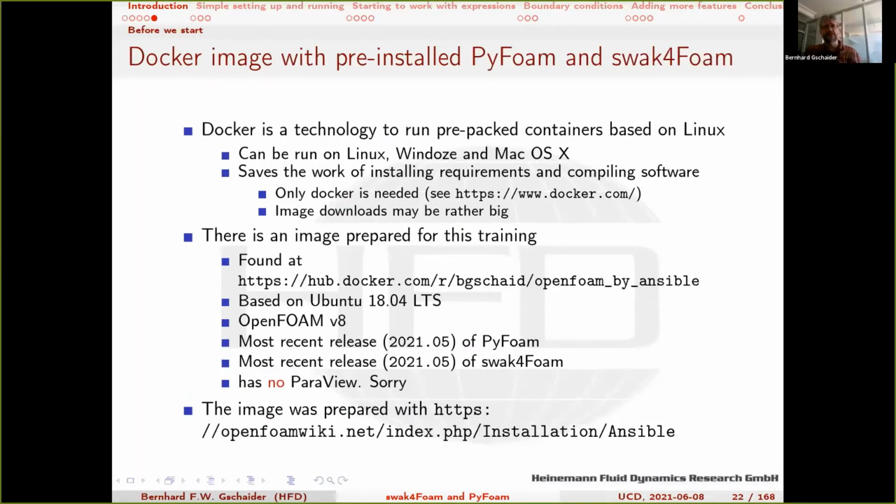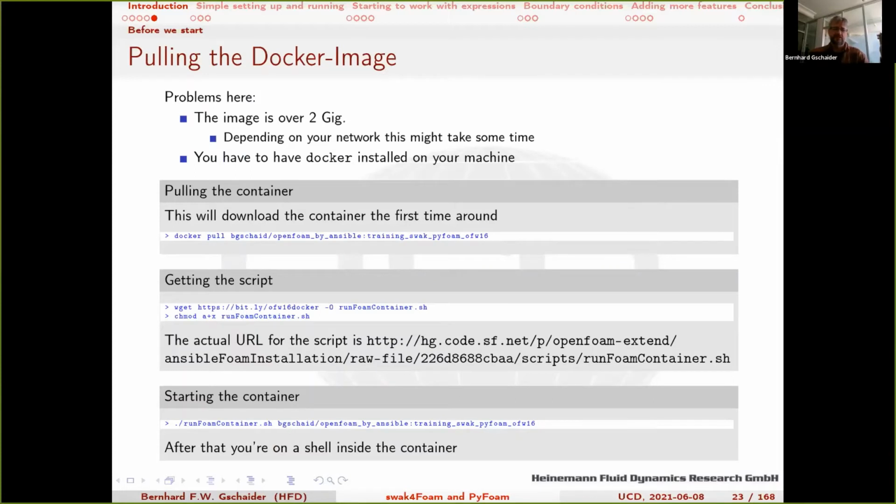I prepared a Docker image with pre-installed PyFoam and swak4Foam so that you don't have to install them yourself. It has the most recent PyFoam and the most recent swak4Foam installed, and it's based on Ubuntu 18.04. The image is over 2 GB. If you want to use it, you need a machine that has Docker installed, and you just type docker pull and you get the whole machine.